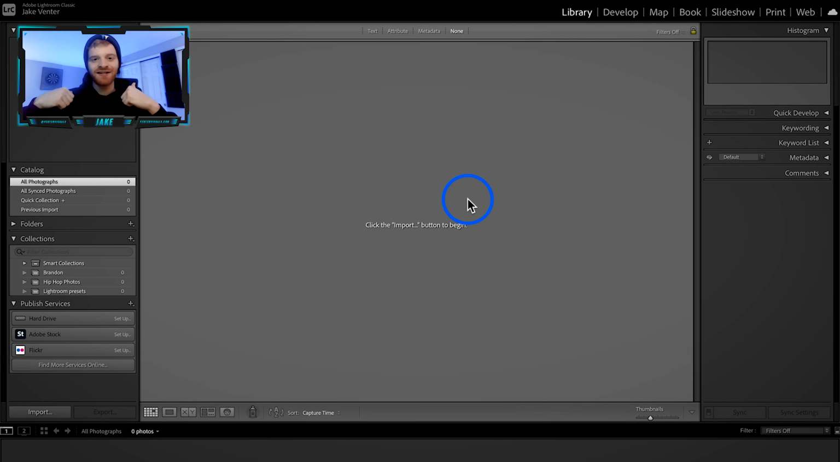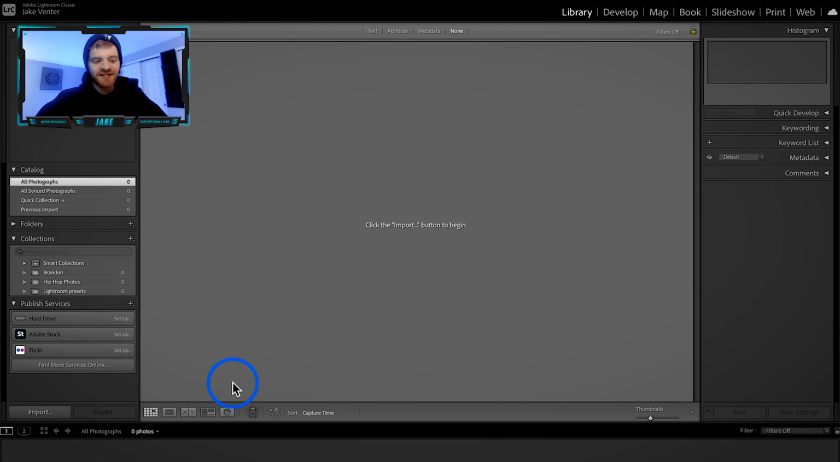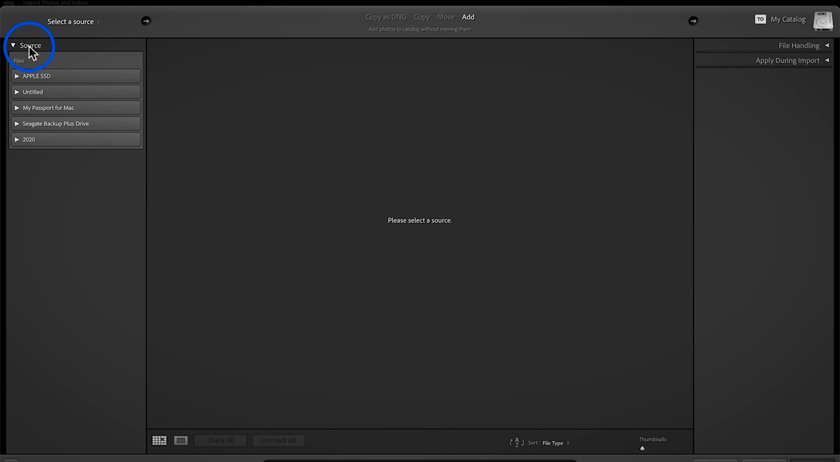Today we're going to be using Adobe Lightroom Classic. So the first thing we're going to do here in Adobe Lightroom Classic is just import our photos. So we're going to come down here to import, and that's going to pull up our source tab over here.